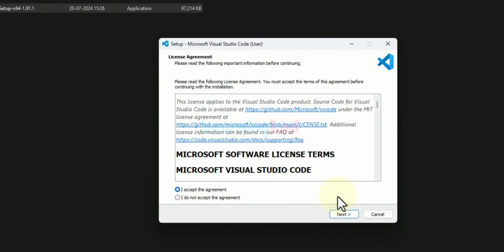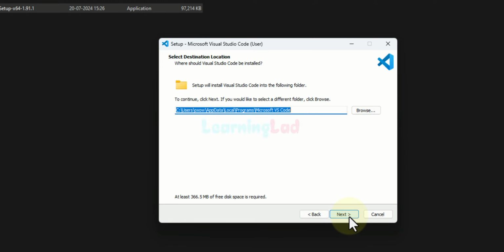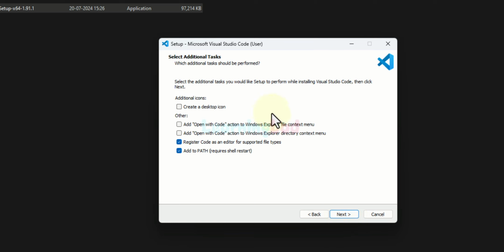and here I will accept the license agreement and then click on next, and here it will display the path where Visual Studio Code will be installed. If you want, you can make a note of that, and then we will click on this next and then next, and here we will select some options.